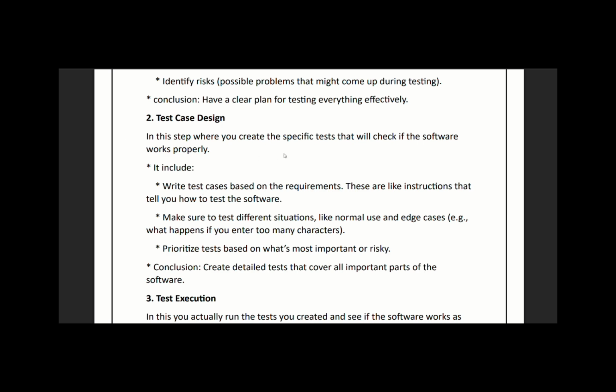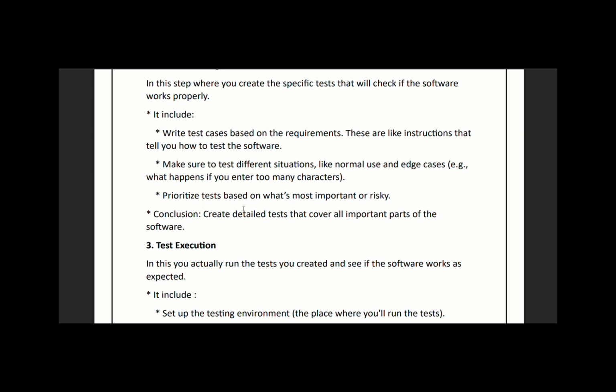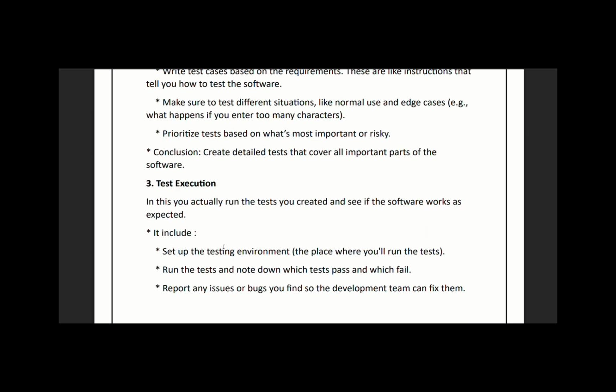Second, test case design. In this step, you create the specific tests that will check if the software works properly or not. It includes writing test cases based on the requirements. These are instructions that tell you how to test the software. Make sure to test different situations like normal use and edge cases. Example, what will happen if you enter too many characters? It helps to prioritize tests based on what is most important or risky. Create detailed tests that cover all the important parts of the software.